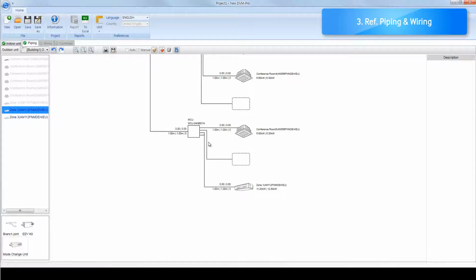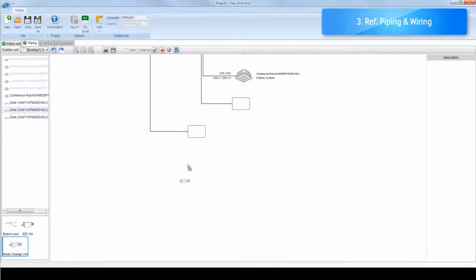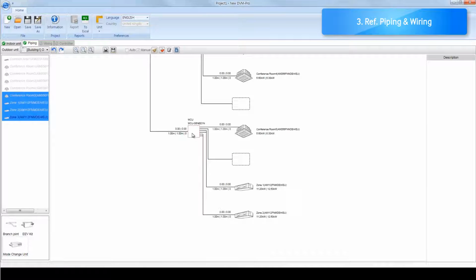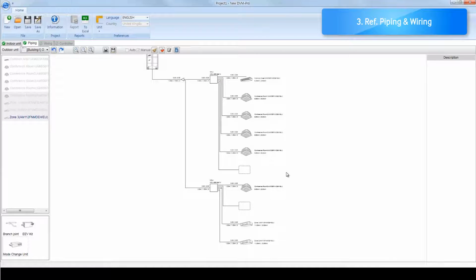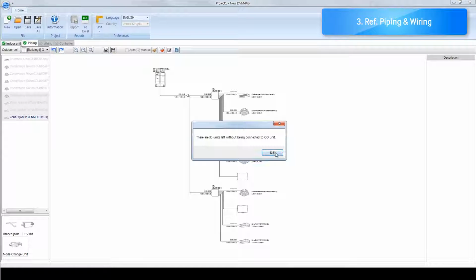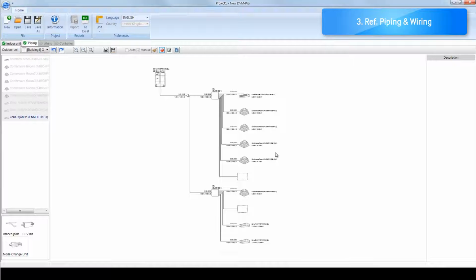The numbers below each length of pipe represent the actual length, the equivalent length, and the number of elbows on that pipe. We can change this value later. After you've placed all your indoor units on the system, it's recommended that you do a piping check. This will make sure we haven't done anything that's not allowed by the system. After you select the check mark, the results of the pipe check will display on the bottom of the screen.